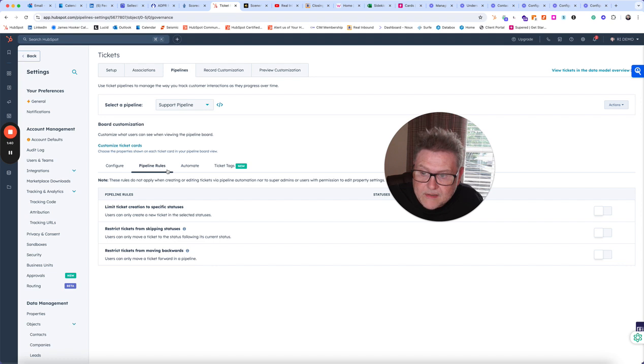We can, however, apply the same pipeline rules, which mean we can limit ticket creation to a specific status. So we can start it at the beginning, for instance. We can restrict tickets from skipping and restrict tickets from moving backwards. This is to make sure we keep our reporting straight and we don't see people abusing the ticket scenario.